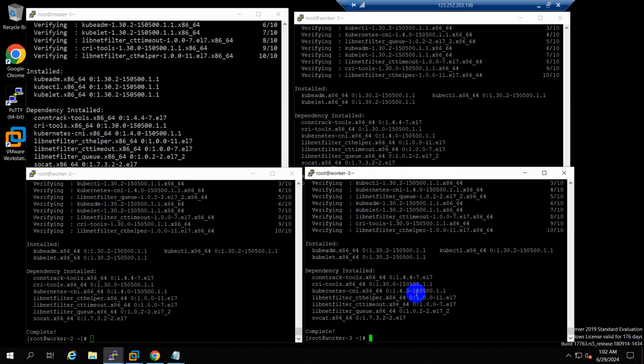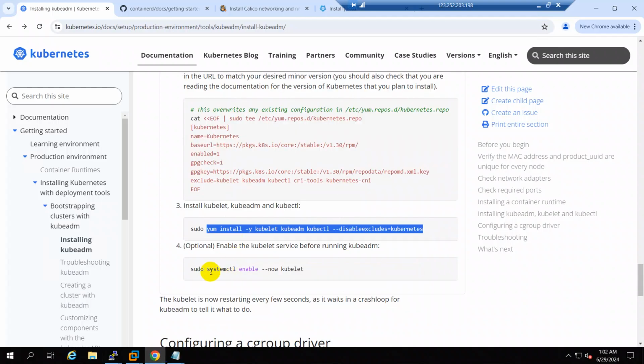Okay, so it is installed successfully on every machine right now. Okay, now the package has been successfully installed. So let's go to the next step right now. You have to enable the kubelet. Now remember that your service is not started yet.